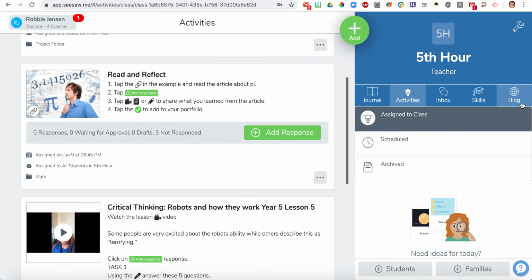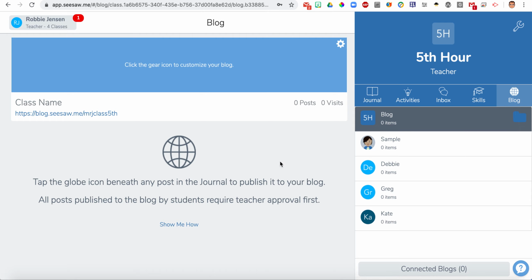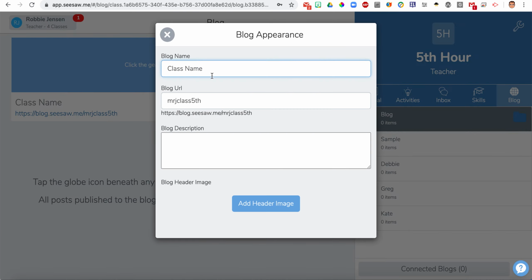Also, when you get student responses in, that's when you're going to start being able to add content to the blog. You'll always see in the blog itself this gear icon that lets you kind of clean it up, put a little description, and put a header image. Just make sure the image that you use, you have the rights to use, and you're not sharing student information or student data, because this is a public-facing blog now.